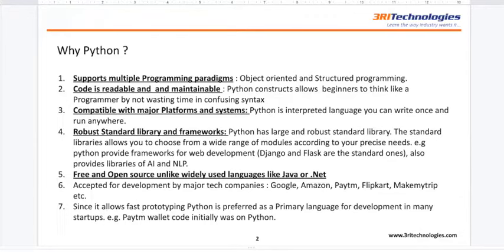Along with that, Python provides a plethora of frameworks and libraries to solve your business problem. For example, let's say you want to write code for a web application. You have Django and Flask. These are the standard frameworks which are available for any web development in Python. On the other hand, if you have to write code for machine learning, in that case, Python has frameworks like NumPy available, which has been used widely for any machine learning code.